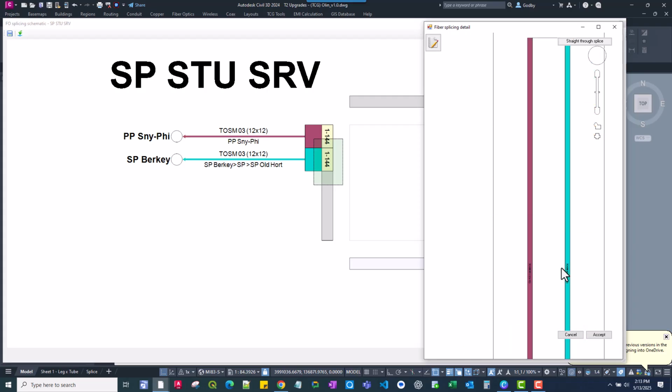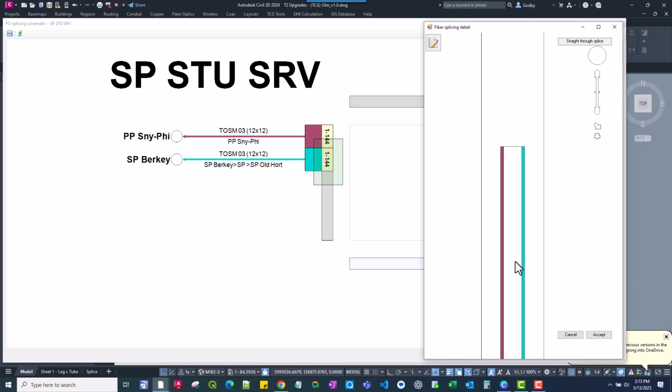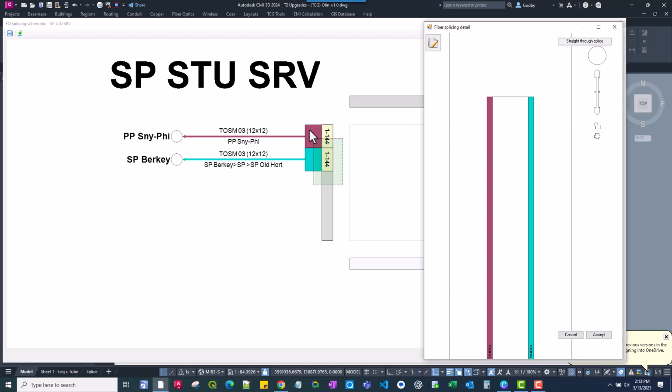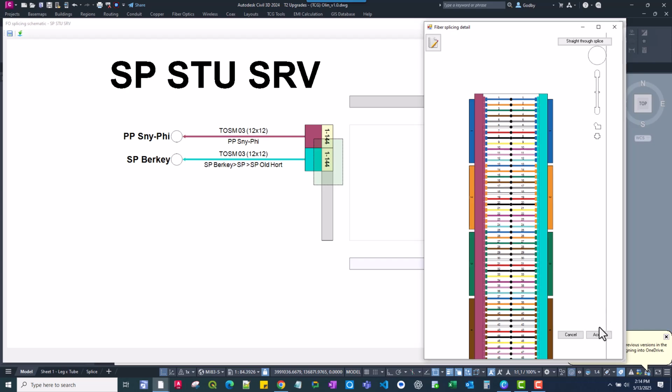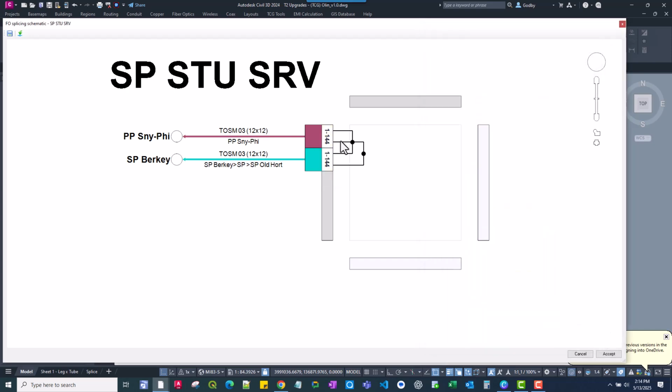I thought there was some way that it tells you which direction it goes. Oh, I guess you look at the color and you can tell. So this kind of burgundy color is the one going to Snyder Phillips, and this aqua-ish color is the one going to Berkey. But we don't really care, so we're just doing mass splicing anyway, so all we have to do is come up here and say straight through, and it splices it all the way forward, and then we just accept it. And now the software has made the splice, so we're good to go all the way through that building. So that's all we need to do for that building.